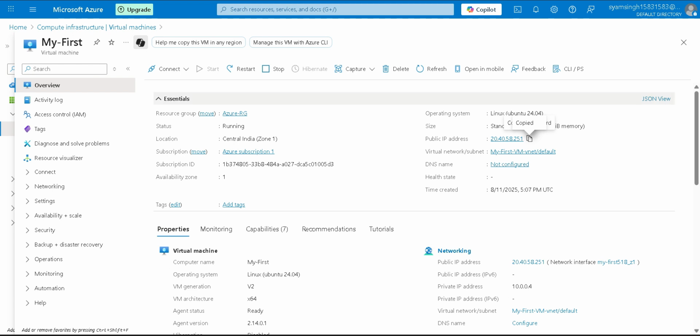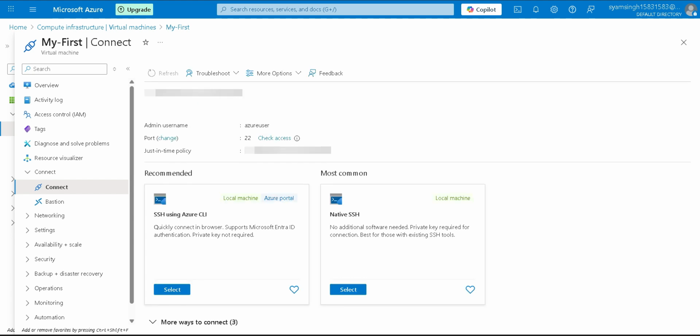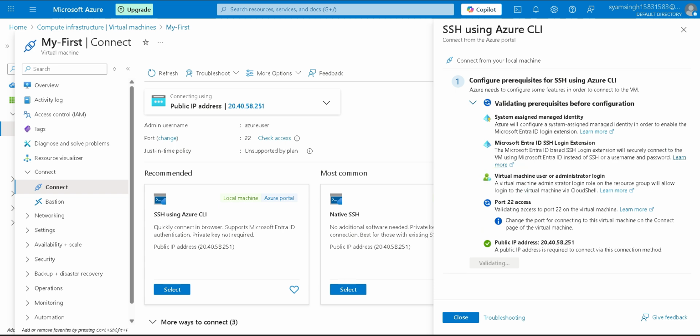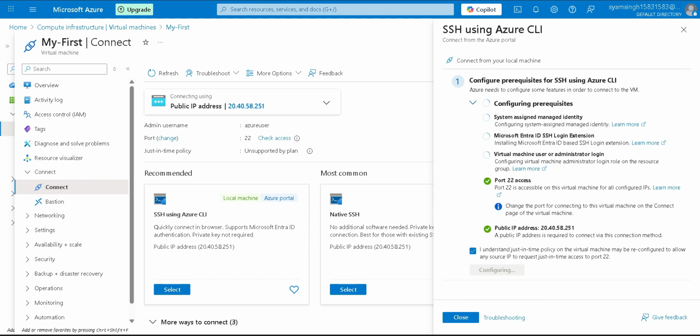So now we have connected, and the second option is we can connect to the machine by this Azure console. Just click on connect and then again connect. So there are two options. One is the recommended SSH using Azure CLI. Just click on it, select, and it will ask you for validation, and it will take a few seconds. Just click on understand and configure and connect.